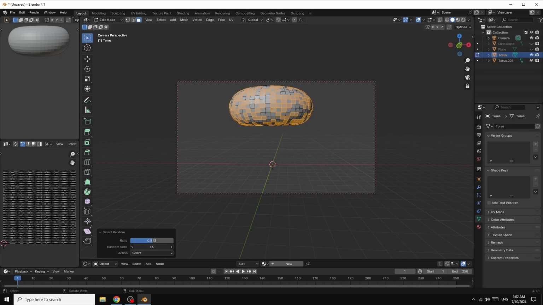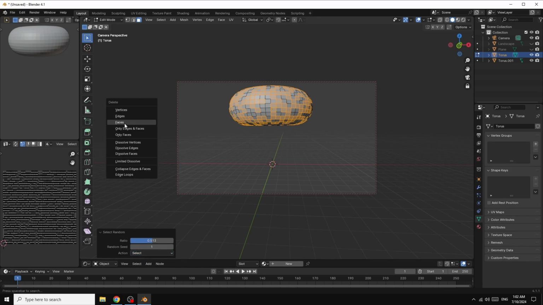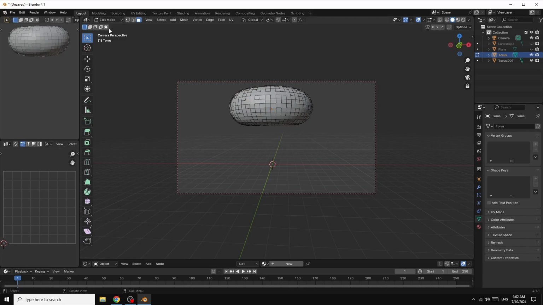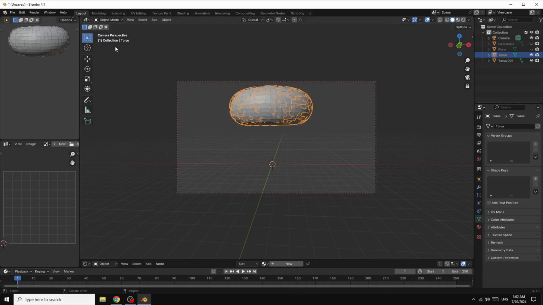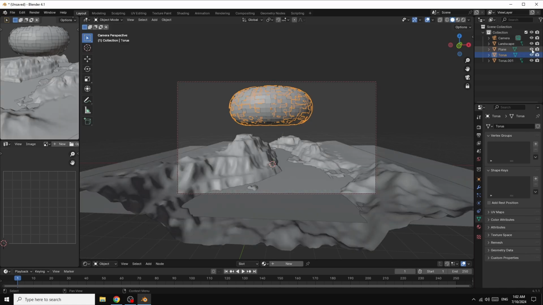We want to see, so I set just the random seed to one. Now hit X and delete faces. Go back to object mode. Now we can enable the landscape and the plane.